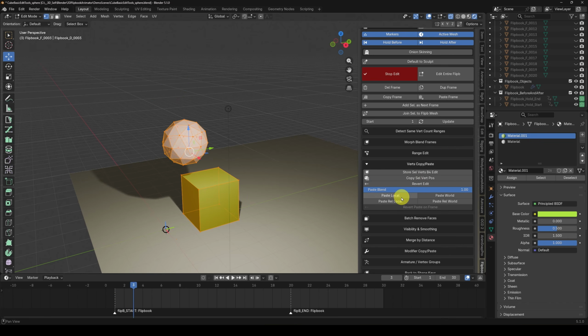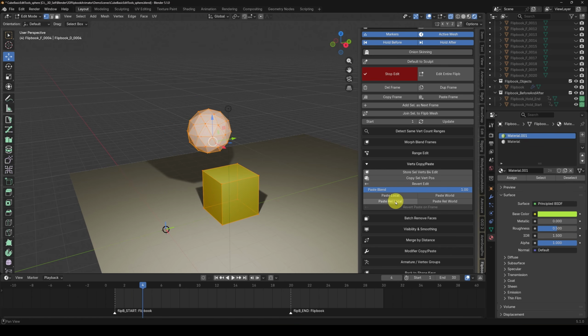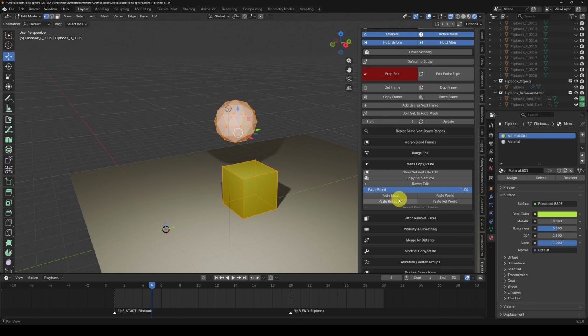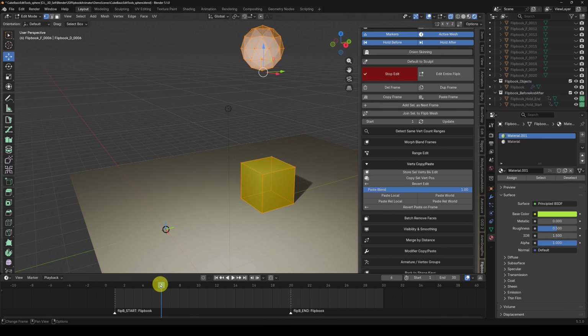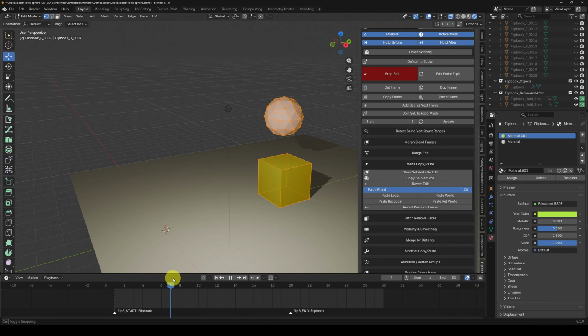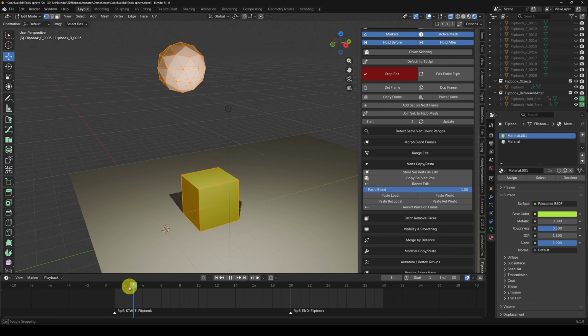So if I go through this now, it's simply going to move it up by that amount. If I paste relative, paste relative, paste relative, and paste relative. So you see now you have that up and down motion of the original animation, but it offset everything relative to what that stored position was. So that's the slightly more advanced way to use this copy paste verts.